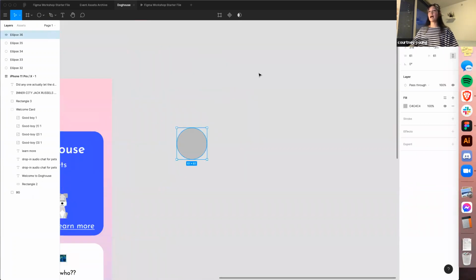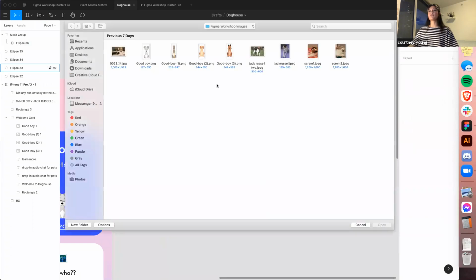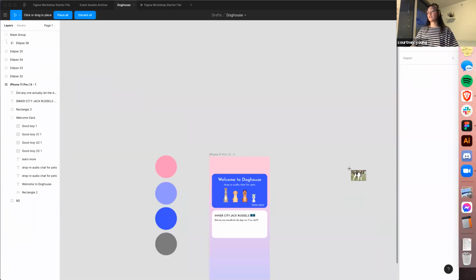I'm going to make a mask out of it by going to this top menu bar. There's a tool called Use as Mask. And that'll basically just take the outline here, and you won't be able to see what's contained inside until I import an image. This is going to be our first Jack Russell.